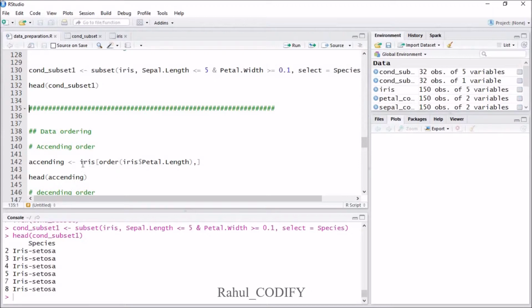To do that, type the data set name iris, use the square brackets for indexing, and then use order, with a comma first. On the left side, that means you want to sort based on rows. So use order, and inside it use iris with the dollar sign to select petal.length, and then a comma. After the comma you give nothing. If you keep it empty, that means you want to select all columns. Save this in the ascending variable. Just press Ctrl Enter, it will save.